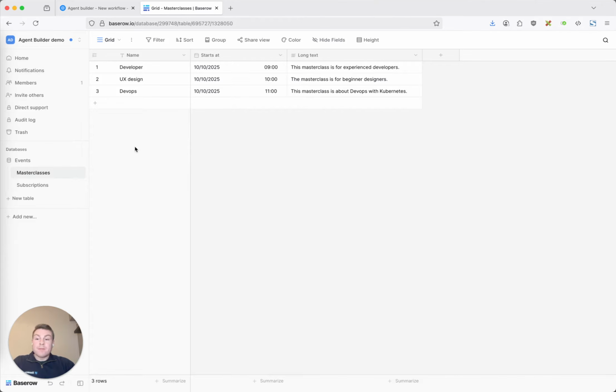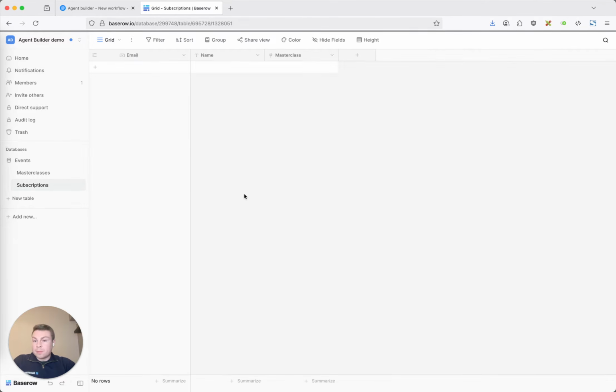So in this case, I've already created a Baserow database. It has a table master classes. It's very simple, just for the sake of the demo. It has like a name, when the event starts, and a long description about the master class itself. I've also created a subscriptions table where we can collect the email address, the name, and the masterclass that someone wants to sign up for. This is basically what the conversational agent is going to do. It's going to guide the user in the process of adding a row in this table, which counts as subscription.